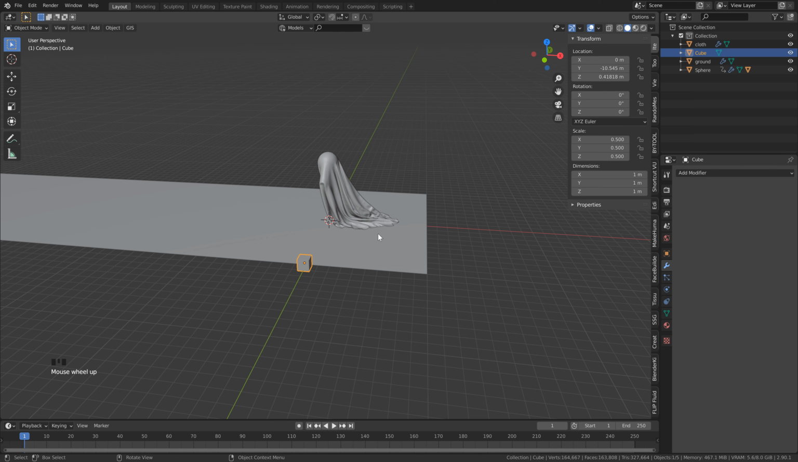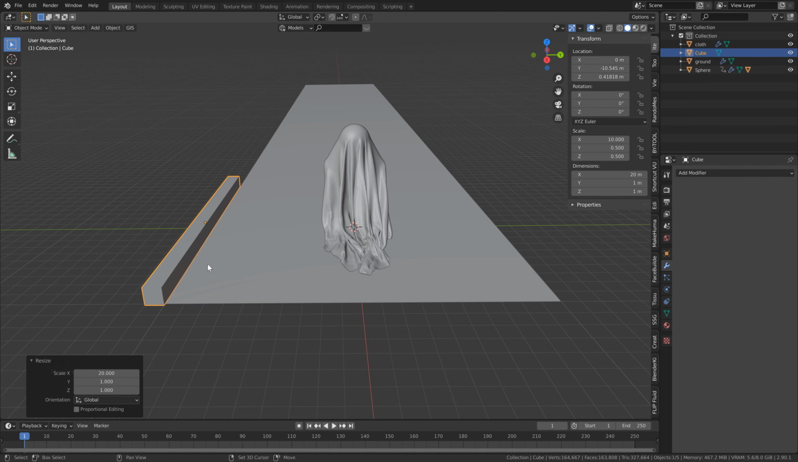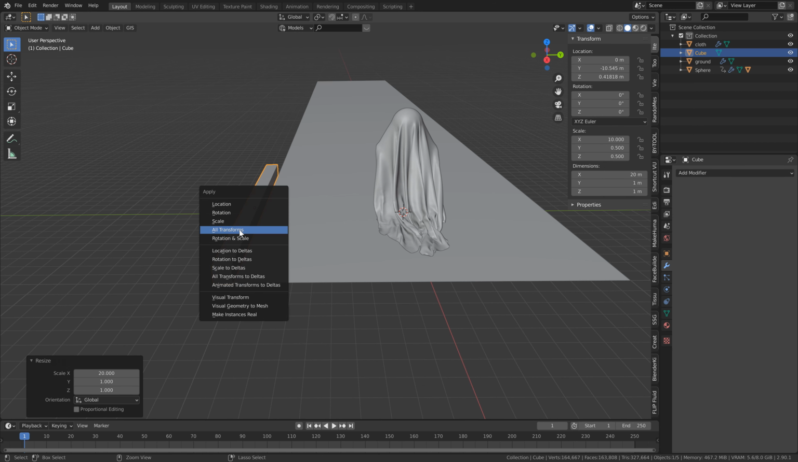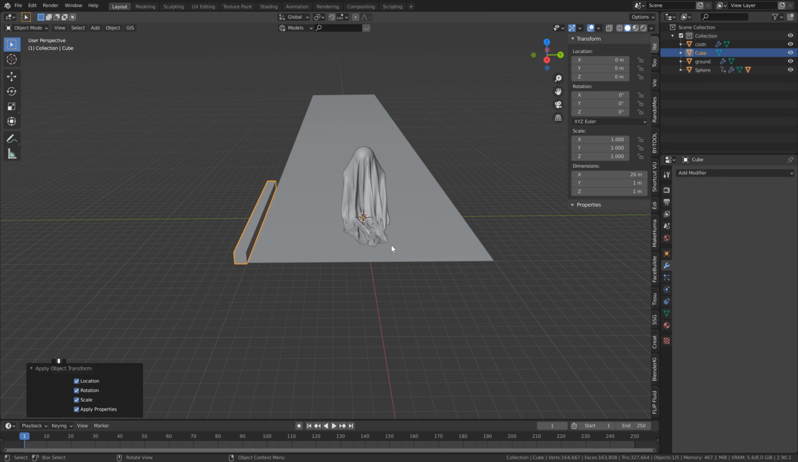You'll remember that our plane was 10 by 10. Currently our scale is set to 0.5, so we're going to want to scale this by 20. So S, X, and type in 20. Then click. Now that that's in position, we just want to scale everything back to default, so hold Control A and all transforms. Then just make sure you're in the modifiers properties.